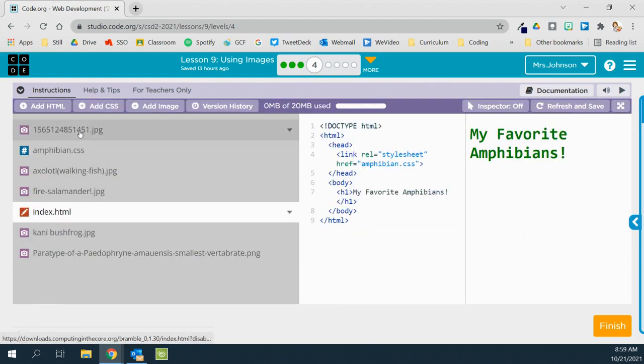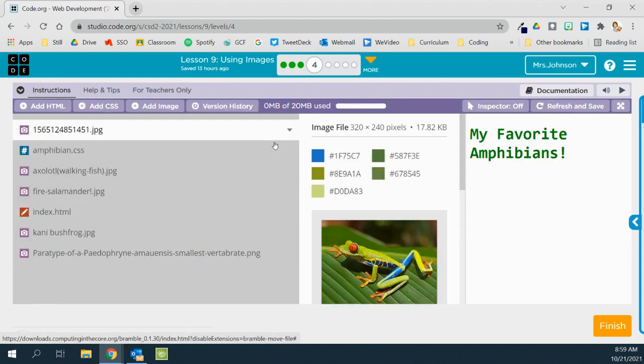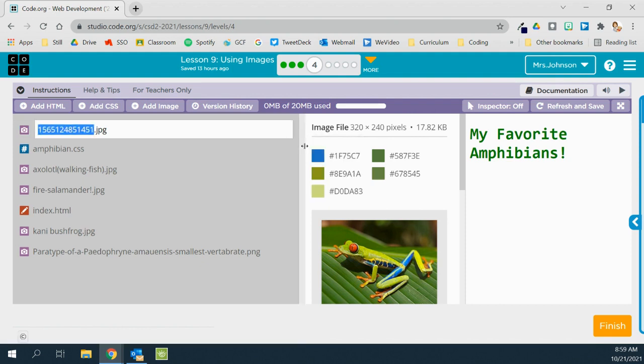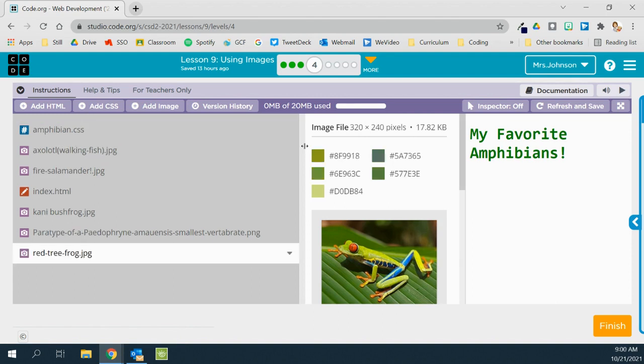So I'm going to get rid of my instructions again. I'm going to click on this one. Oh, I can see that is the red tree frog. So how do I rename this? I click on this drop down and I choose rename, and then I'm going to say red-tree-frog. So don't use spaces. I also prefer not to use capitals at all, because that way it is easier to remember that I don't have to worry about capitalization if I make everything small. This is going to move it into alphabetical order, so don't worry about that.